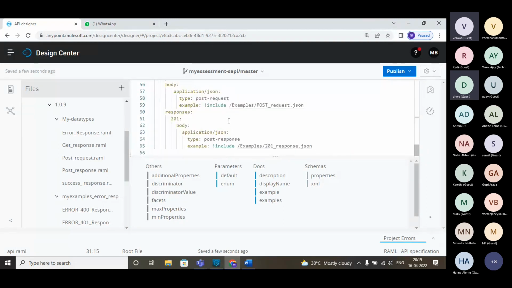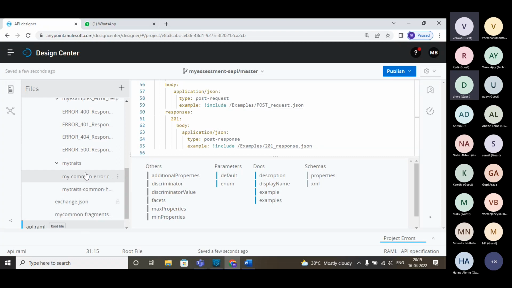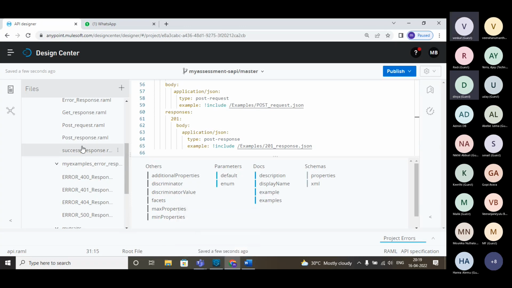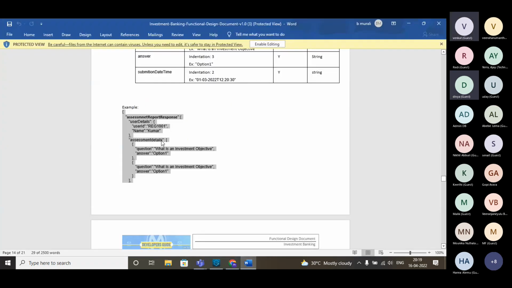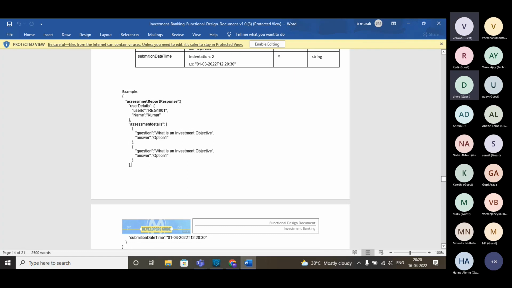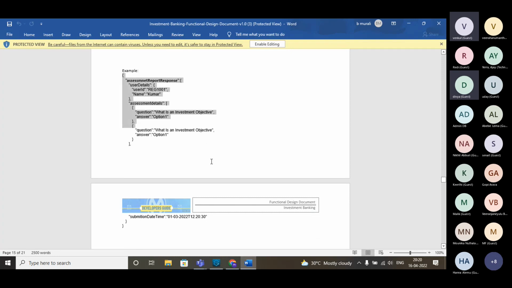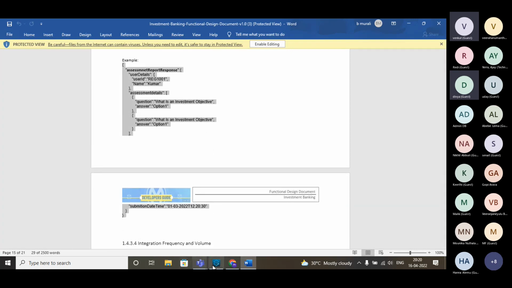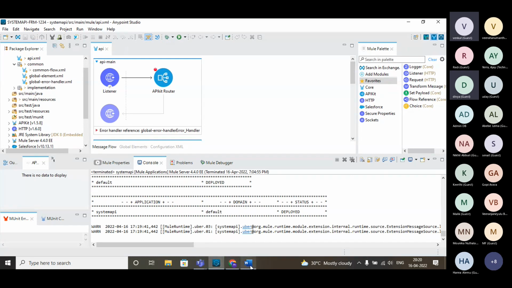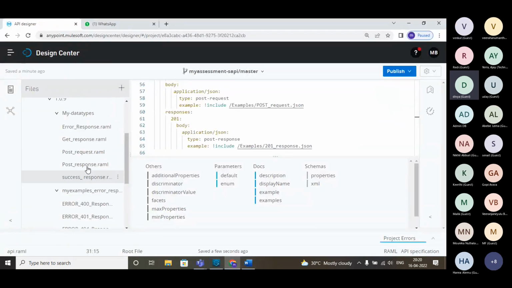Post request. In this example we are using an example to respond with JSON. This is not a response. So maybe for this example it is not there, right? It is not there. Only we are creating the request, right? So that's why the example is not there.